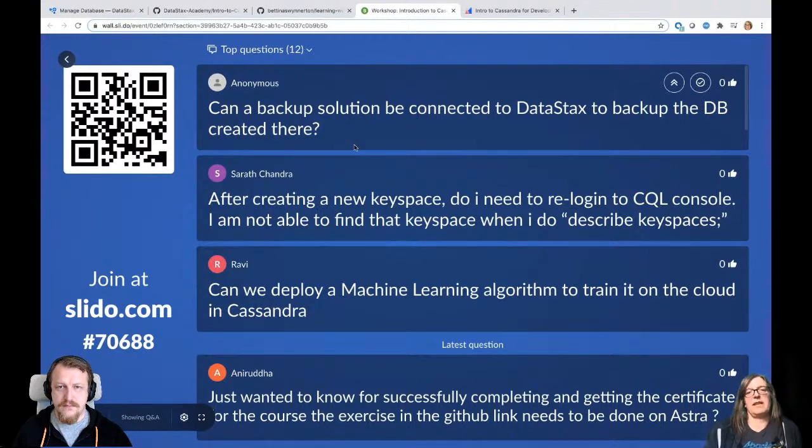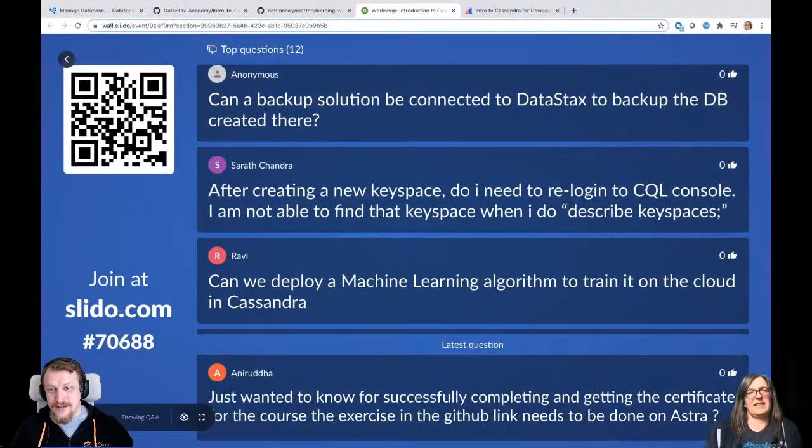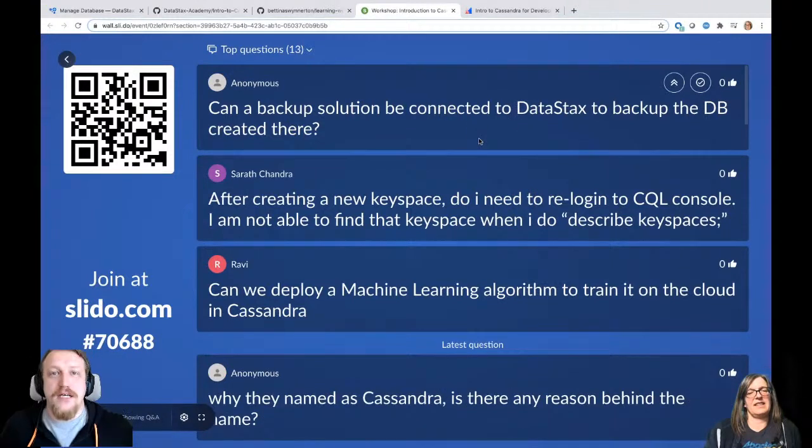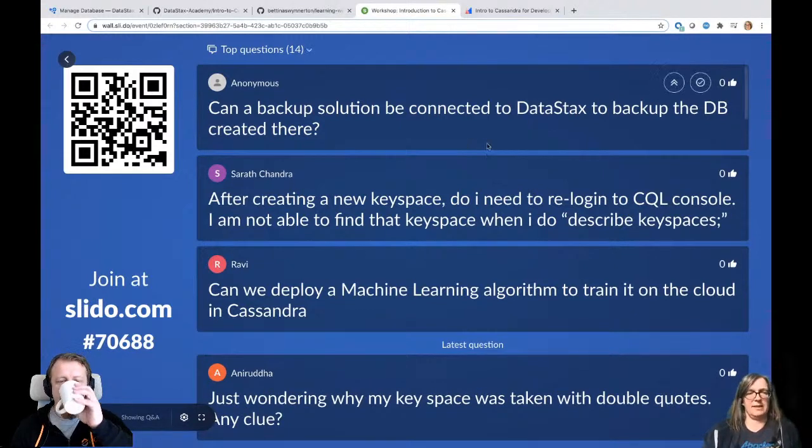Can a backup solution be connected to DataStax to back up the database? Absolutely, you can definitely back up your database. Can a backup solution be connected to DataStax Astra to back up the database created there? The answer is there is no need, because Astra is a managed solution, so we are backing up data for you, every 6 hours. You do not have to care about the backup because it's managed as a service for you. But in general, Cassandra can be backed up like most other databases, and there are a couple of backup solutions there. You also have just basic command line tools to do that.